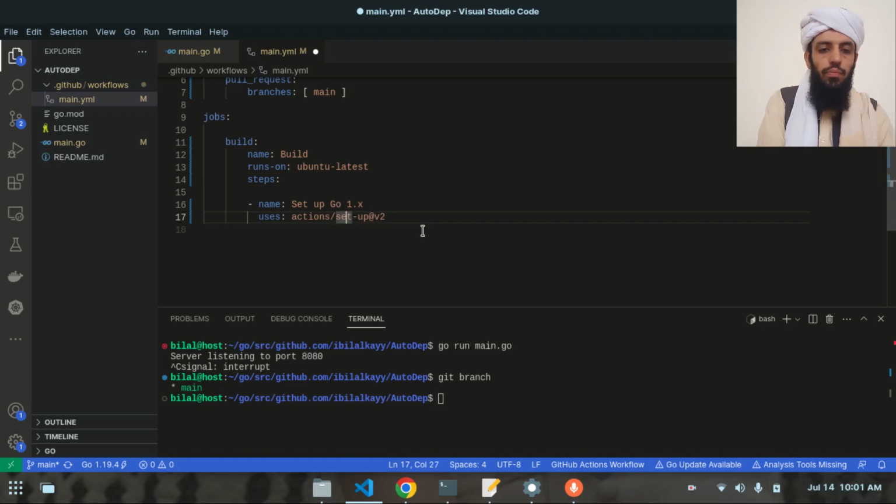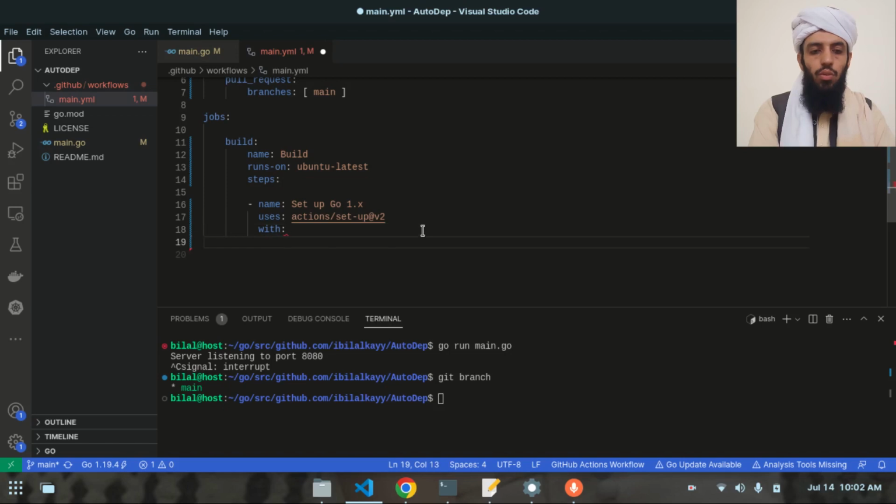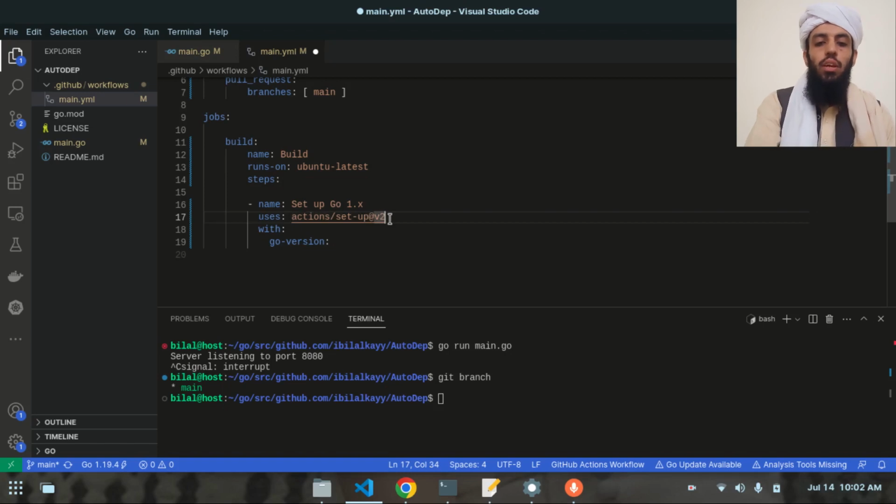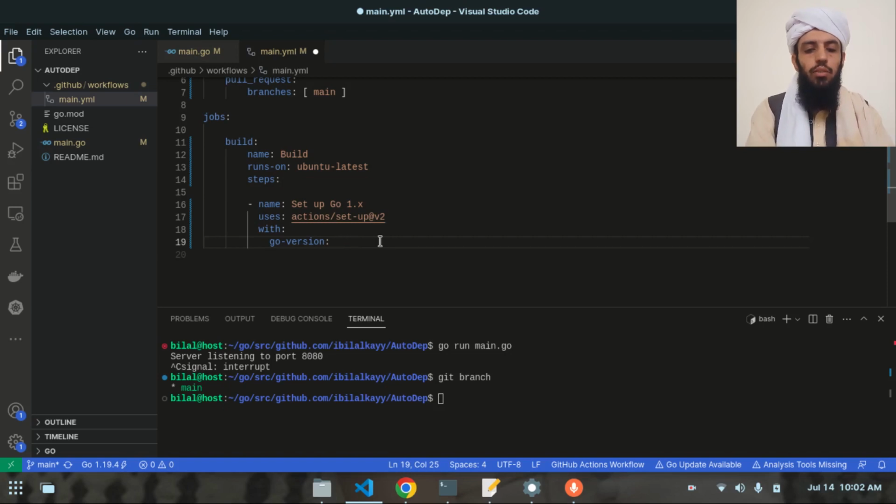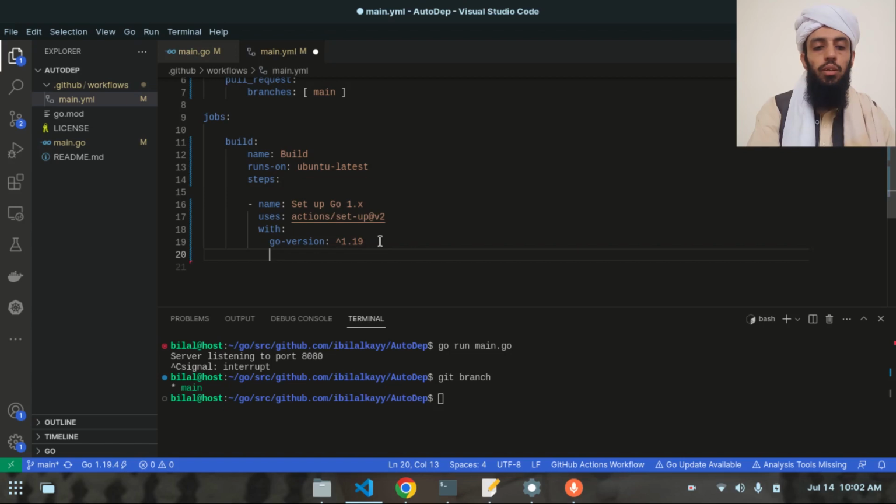Now this will work fine. All right, so after that you have written the uses, so let's write the with or go version. So it will set up the go, and it will use this actions/setup-go@v2. So what it does, it will basically use it and run it in the workflow, and after that it will write go version. The go version would be like 1.19, so this is the go version that I'm currently using.